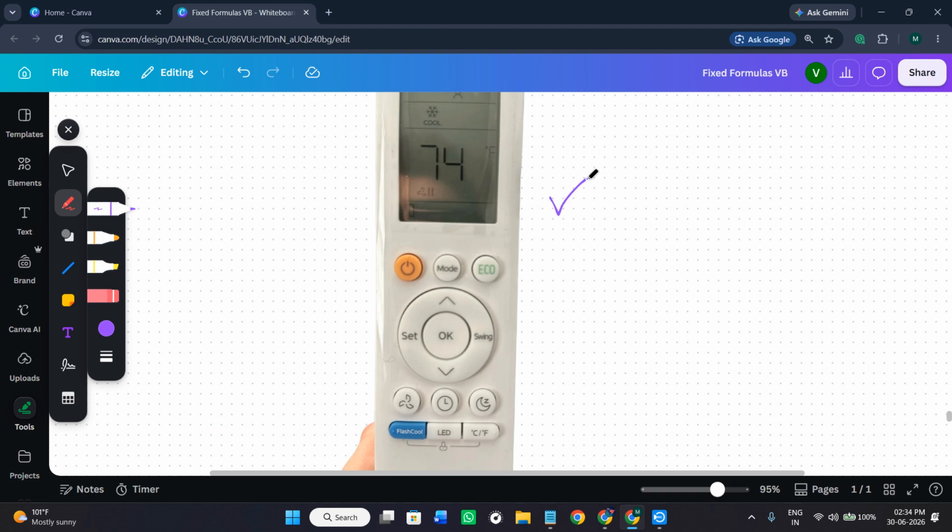So in today's quick video, I'm going to show you how you can switch between Celsius and Fahrenheit on top of your Midea air conditioner remote control. First of all, you need to make sure that the remote has working batteries and it should also be powered on. You don't need to turn on the air conditioner in order to change the temperature unit.